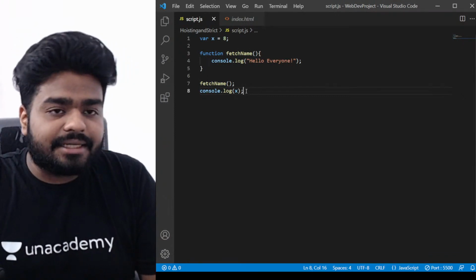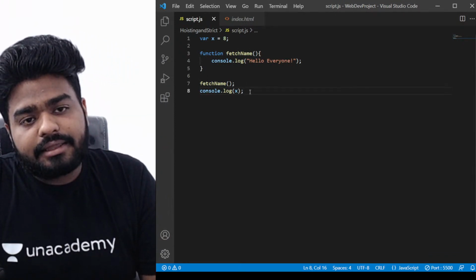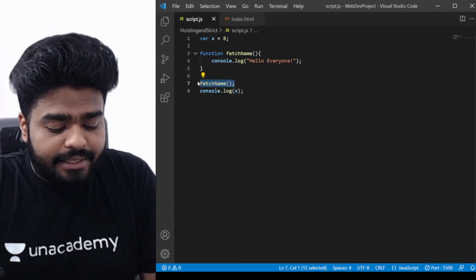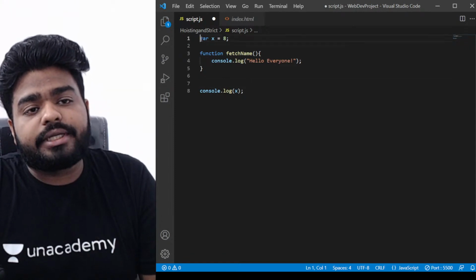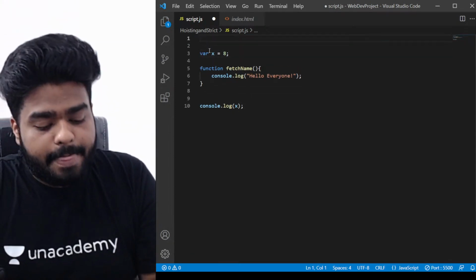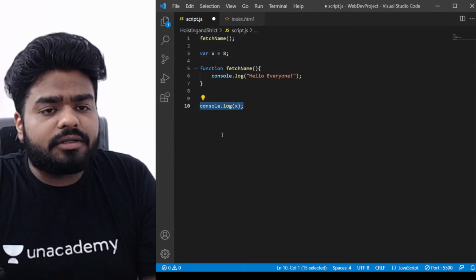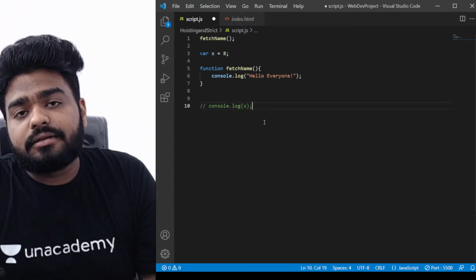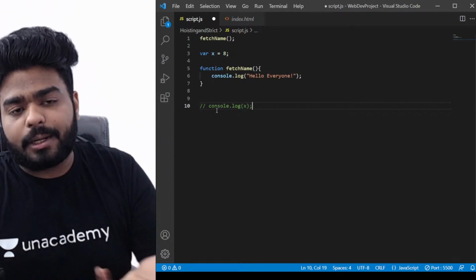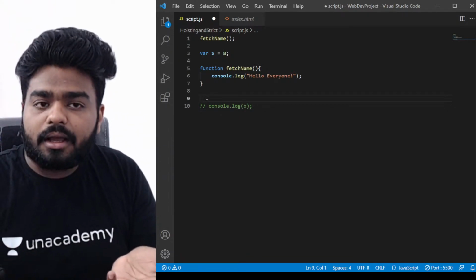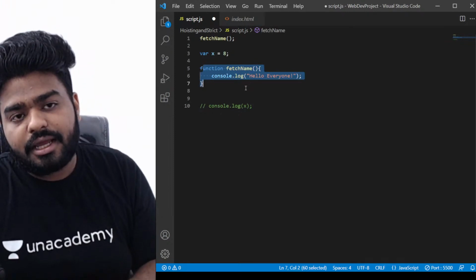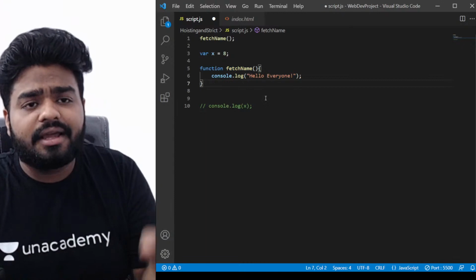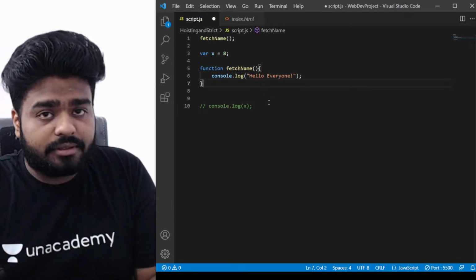But let's understand this problem. Let's say that I'm going to take it and I'm going to put it above this. Okay. And I'm just commenting this. So what I have done, earlier I was calling the function from below, after the function declaration, but now I'm calling the function before function declaration. That's what I'm doing. And I think you guys know what will happen, right?